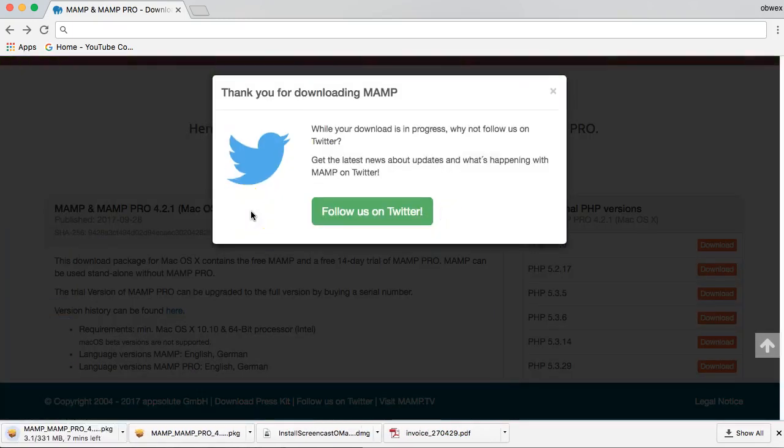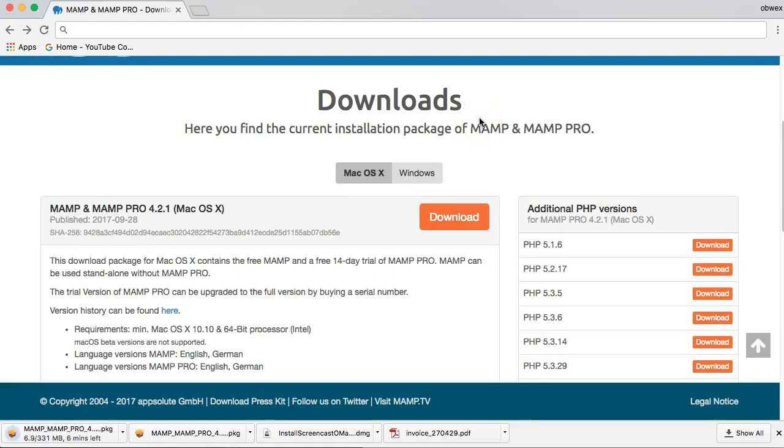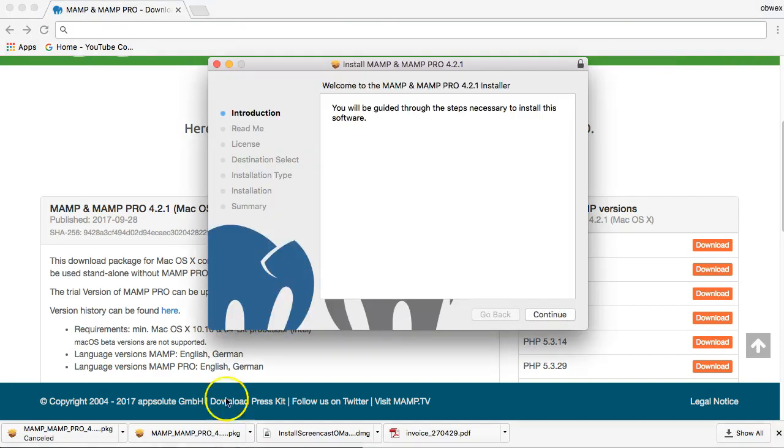It asks me to follow it on Twitter. I'm not going to choose that. After it's installed, I'm just going to open up the DMG file. And so straight away I've got an Install MAMP and MAMP Pro dialog box. It takes me through the wizard of all the installations.